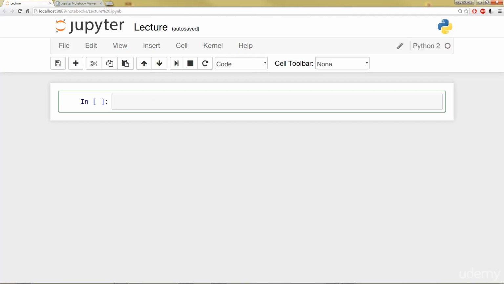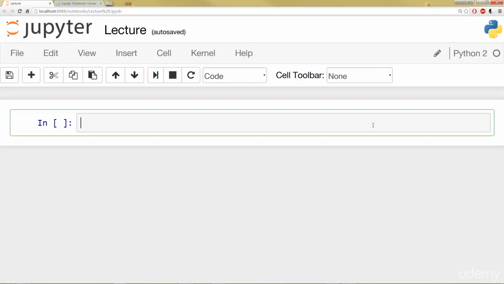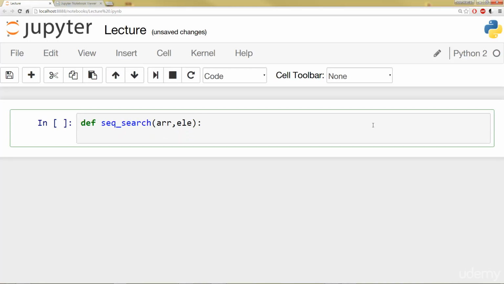I'm going to go ahead and jump to an empty Jupyter notebook and start writing out my function for a sequential search. So first thing I'm going to do is just go ahead and say def to start off our function, and we'll call this seq_search. You can call it whatever you want. And it's going to take in two arguments, the array or that list that we actually are searching through, and then the element or item we want to find. I'll call them arr and ele respectively.